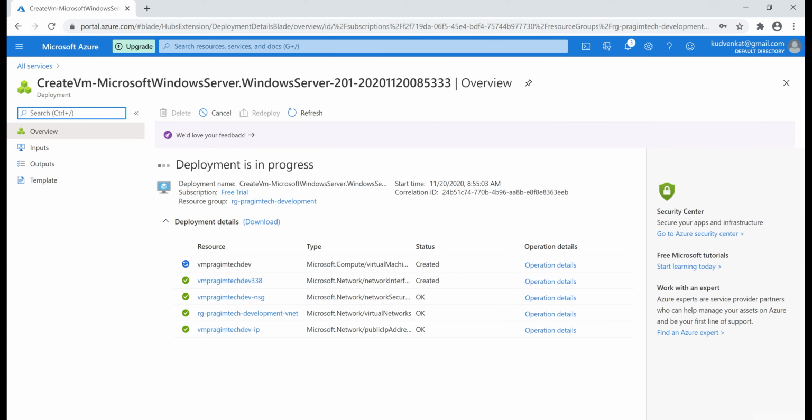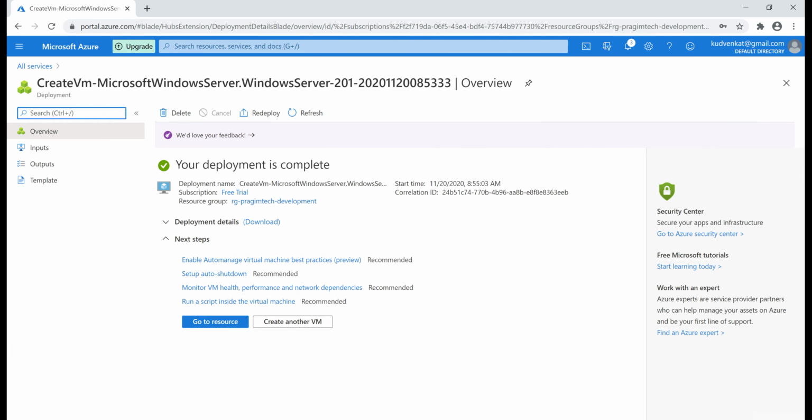Notice several resources are being automatically created. There we go. Deployment is complete. That is, our virtual machine is successfully created. Now let's navigate to this resource group.